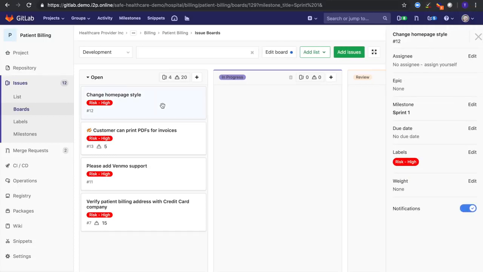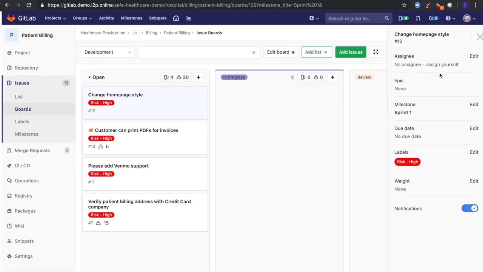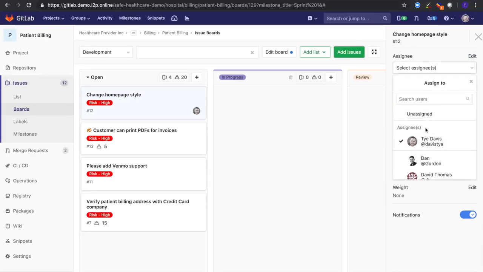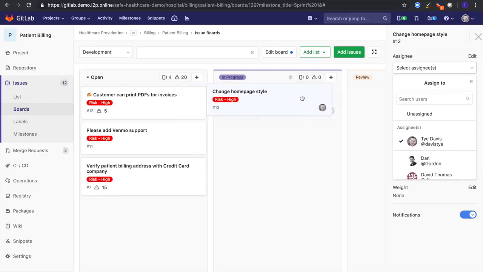Because we are a self-organizing team, I'm going to go ahead and click on an issue, and me myself, I'm going to assign that to myself. So now I've assigned it to myself. I'm going to start working on that. I'm going to move it in progress.